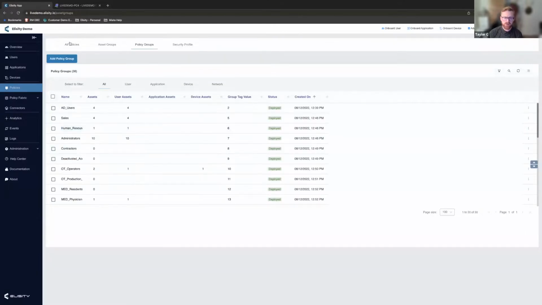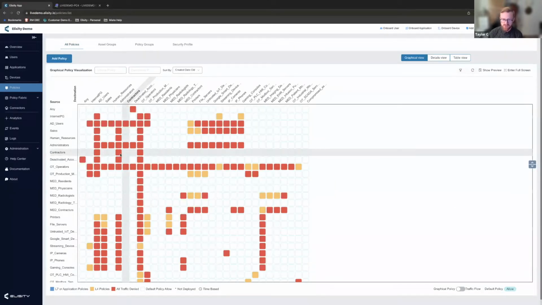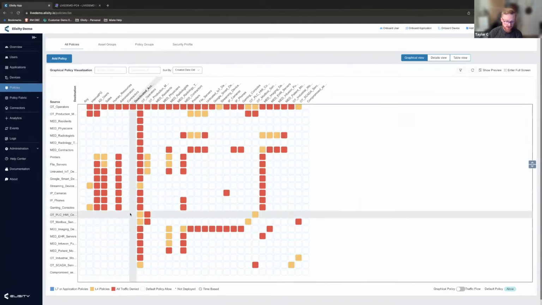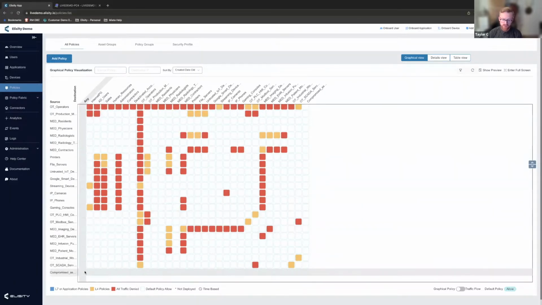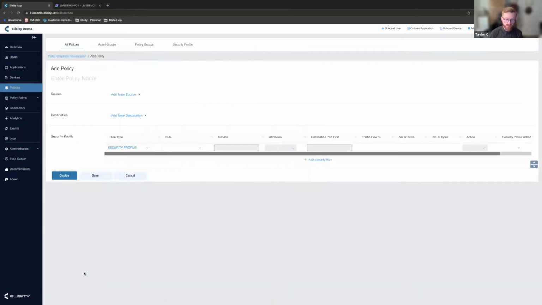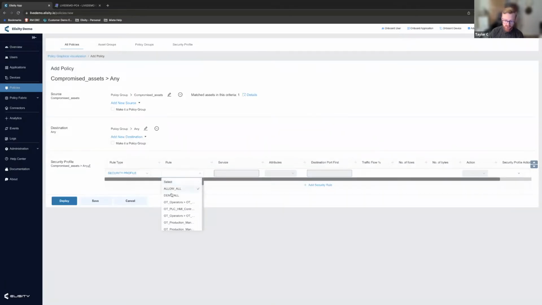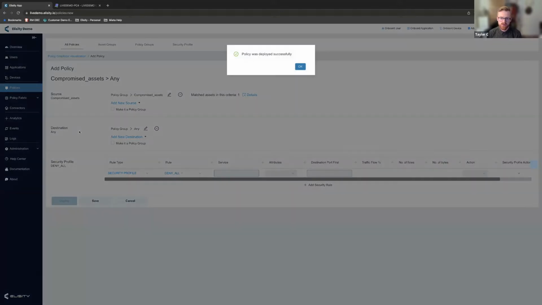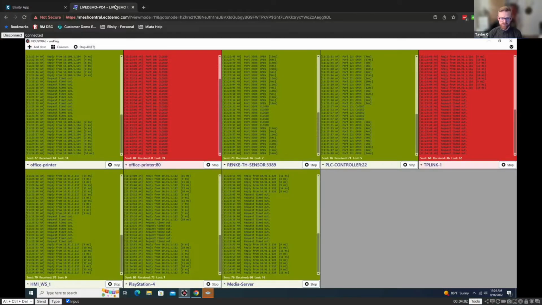And now this policy group is referenceable on our policy matrix. So what we want to do next, we want to deny Josh service to the entire network. So we can deploy this policy with one click. We just find the intersection between our source policy group, compromised assets, and our destination policy group, any, and we can quickly isolate this user wherever they're located on whatever device they're located on in the network. We'll simply deploy a deny all security profile, and we'll see in real time this device's network access will be limited and blocked to every asset on the network.